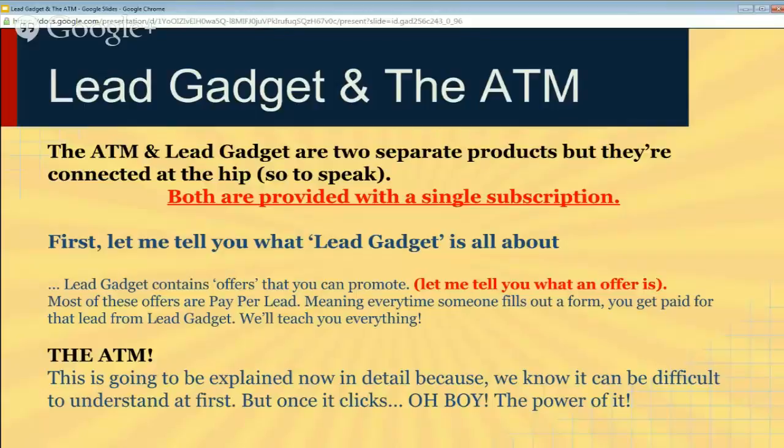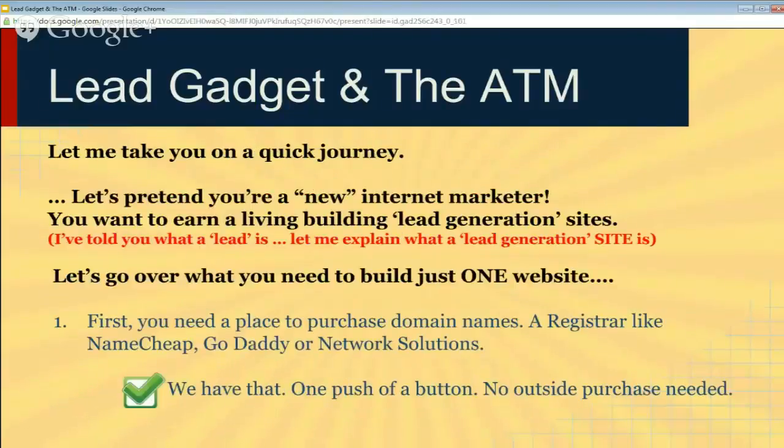Okay. The ATM is going to be explained in a little bit more detail now, because we know it became difficult to understand at first. But once this clicks, oh boy, here comes the power. Now, let me take you on a quick journey. Let's pretend you're new in internet marketing, and you want to earn a living, and the way internet marketing works is you have to build websites. Well, you want to build lead generation websites.